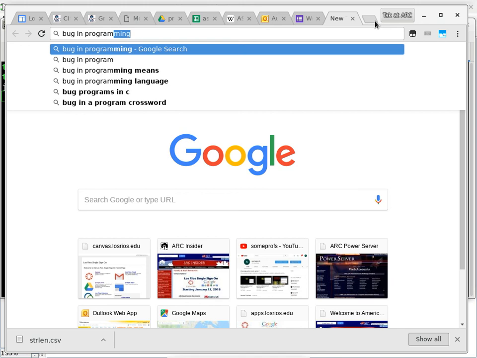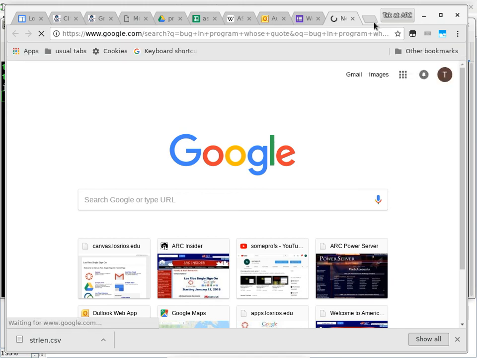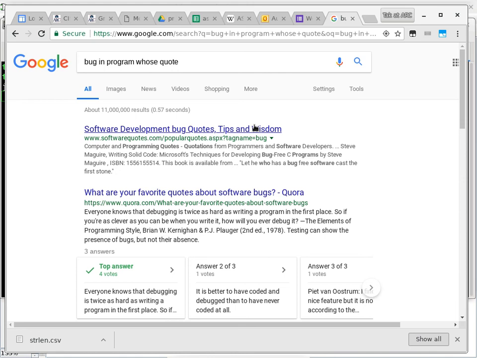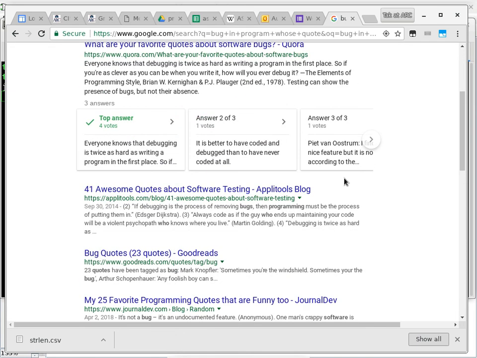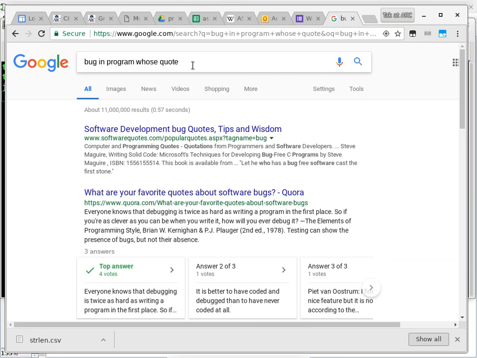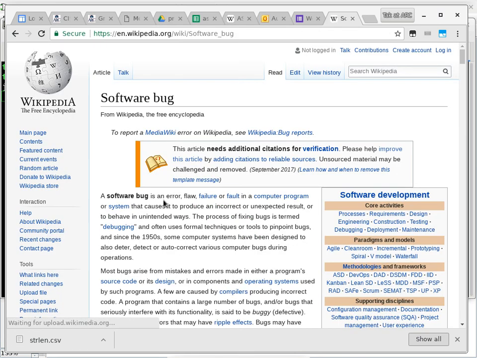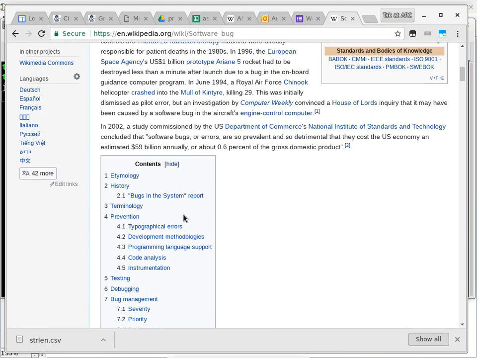Oh, it's in my pocket. Okay, software bug. And we're going to look for the history.